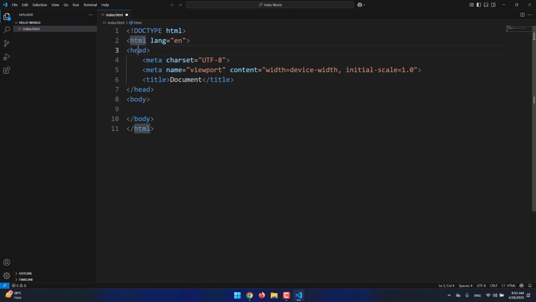Inside HTML, as you see, we have two other important tags, which are head and body. We must include all of these in every single project, in every single web page that we're working on. So keep that in mind. We have head, which is for the settings of our web page, and body, which is the content of our web page. In head, we have a couple of meta tags, which are for settings, as I said, of our web page.